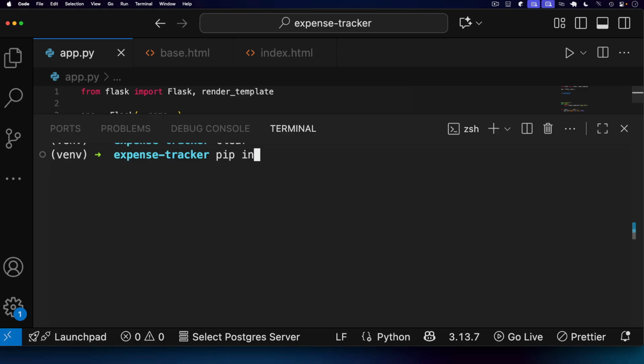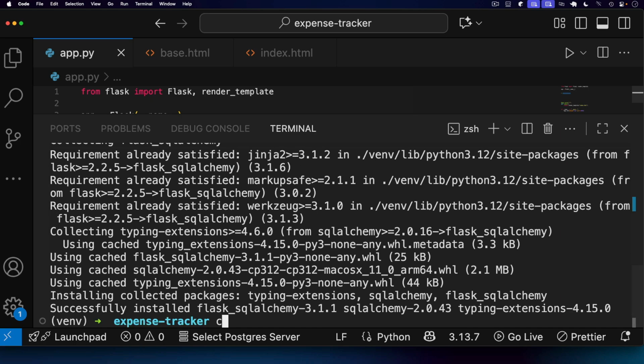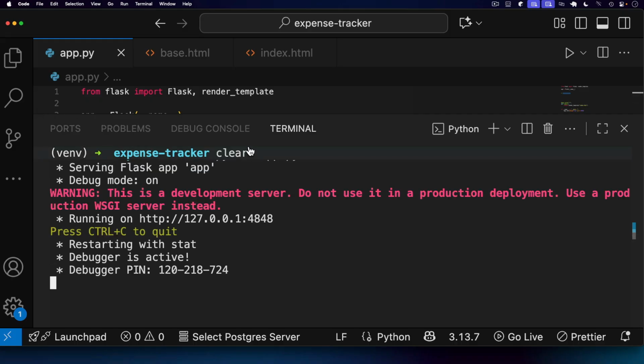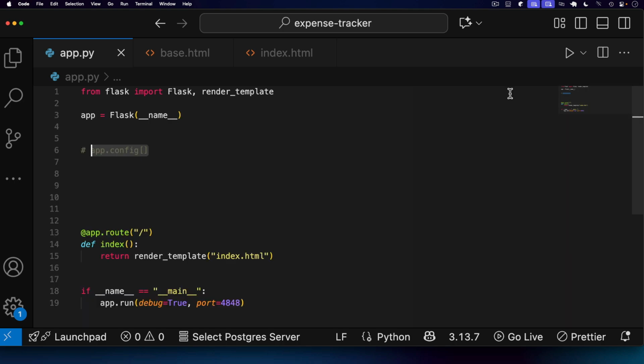Good. So I'm gonna install the Flask SQLAlchemy package, just like that. All right, I'm gonna install this into our project. Once this is installed, I'm gonna make sure that my app is actually working. All right, so I'm gonna turn that on, and let's go ahead and start configuring this.